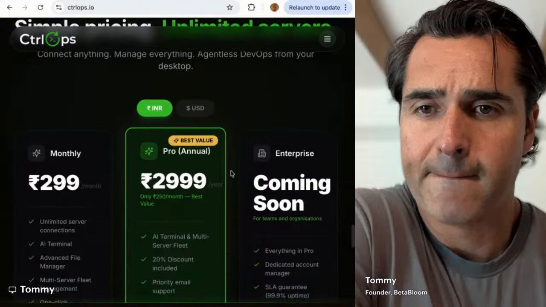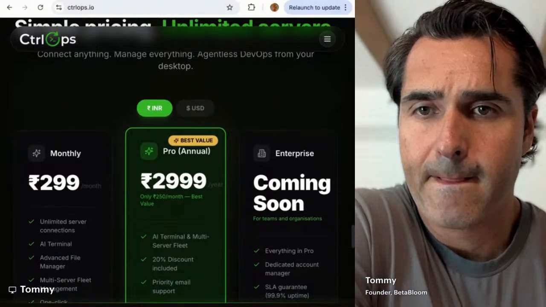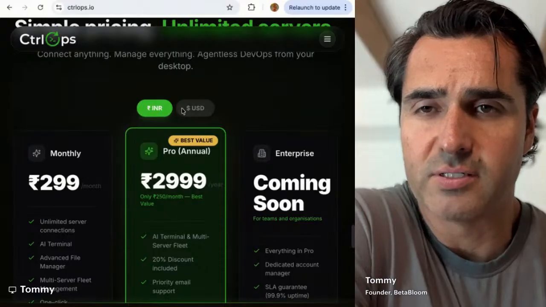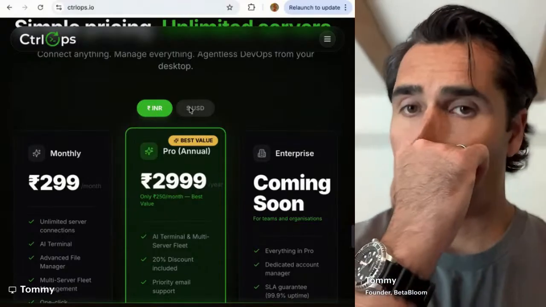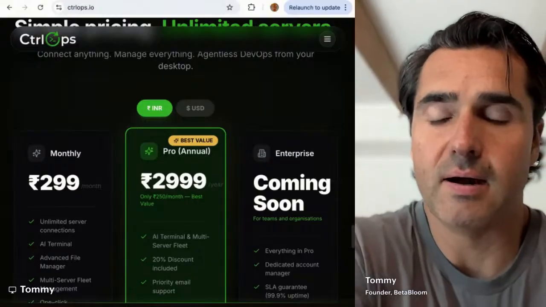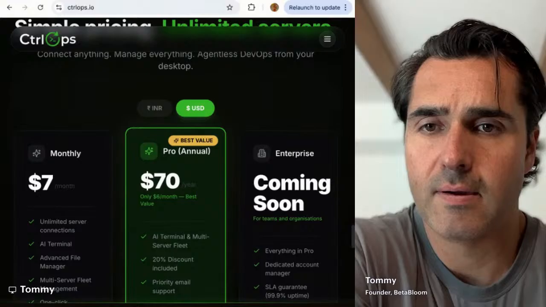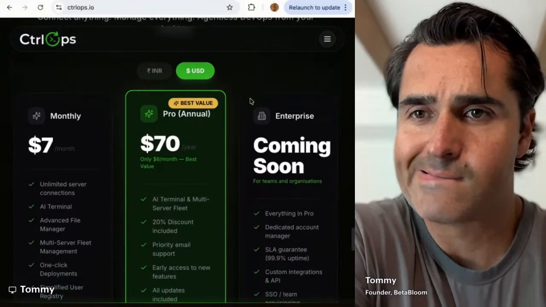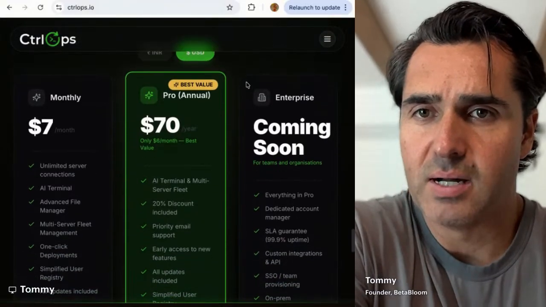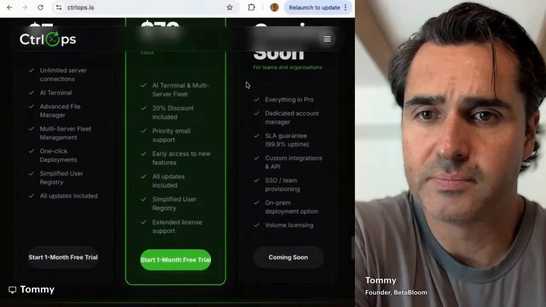Simple pricing. Okay, you have different currencies here. Maybe you can just automatically detect my region or my currency to default to that selection. $7 a month, $7 annually.